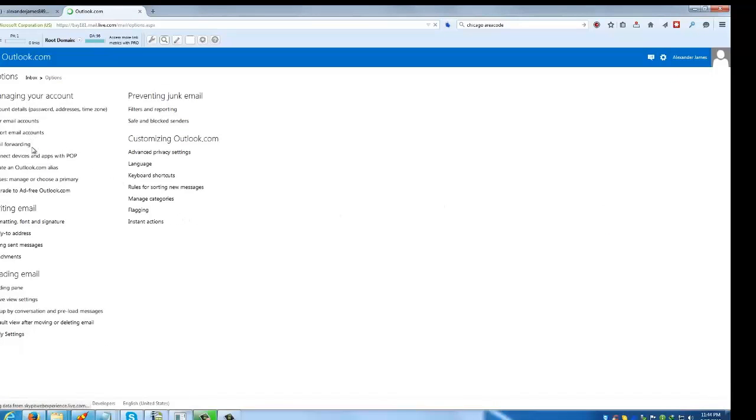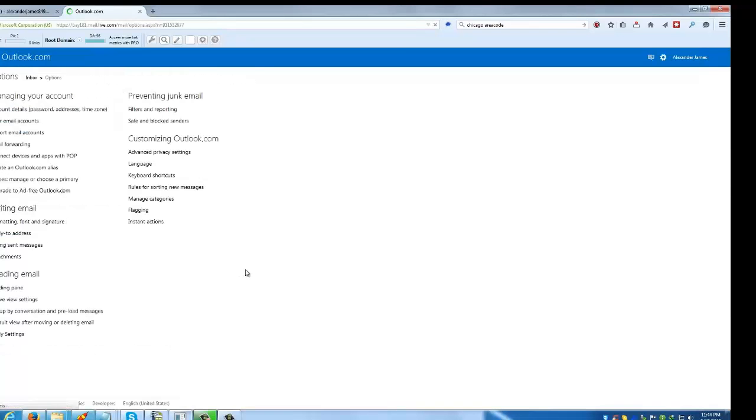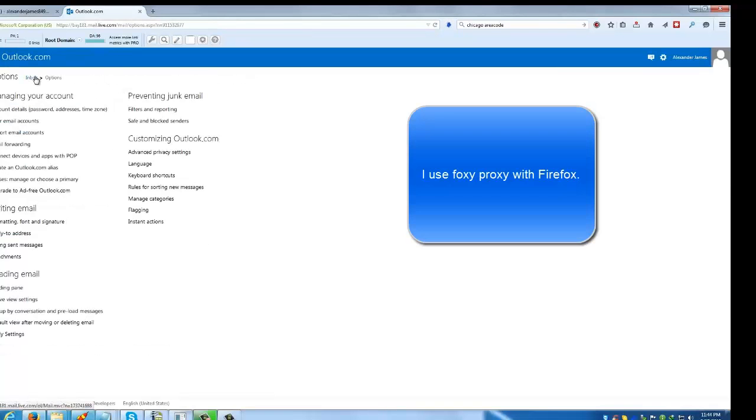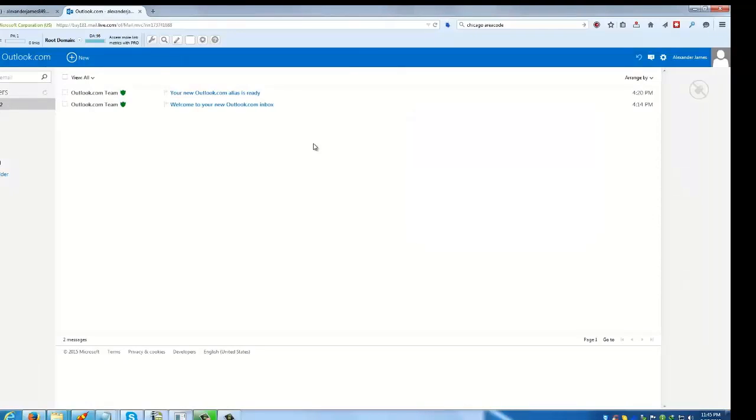and then over here there's Connect Devices and Apps with POP. I've already done this, but I'm going to show you anyway. You simply want to click Enable and Save. What you're doing is allowing the software to talk to your email account via POP. The other thing I want to say is it's a good practice to have your Outlook account open in Firefox, which I use, as I run the software, and you'll see why in just a moment.